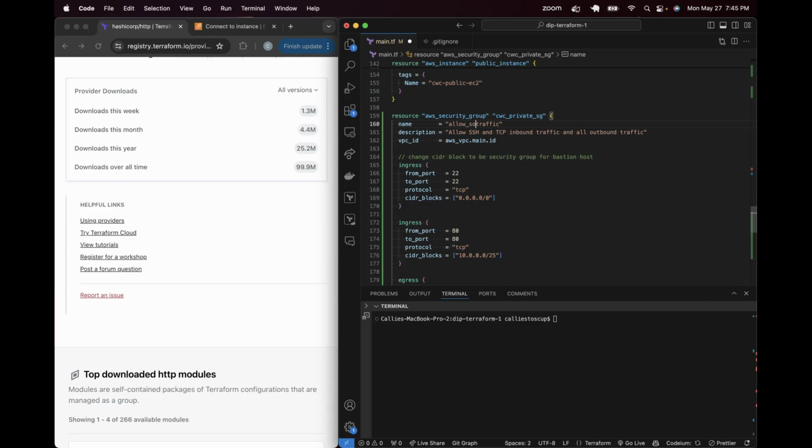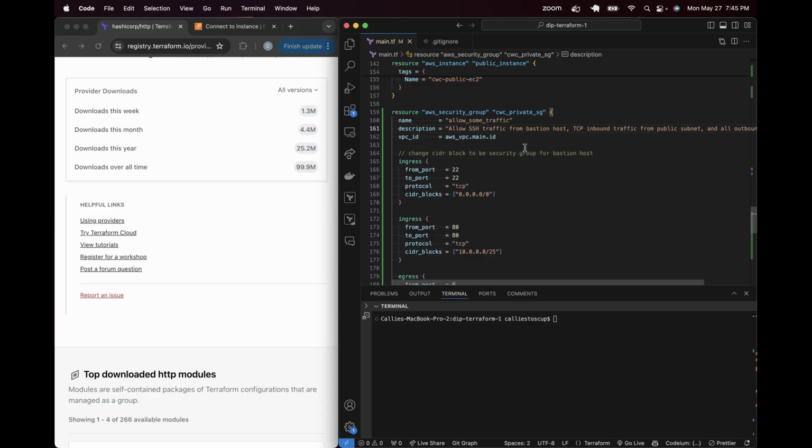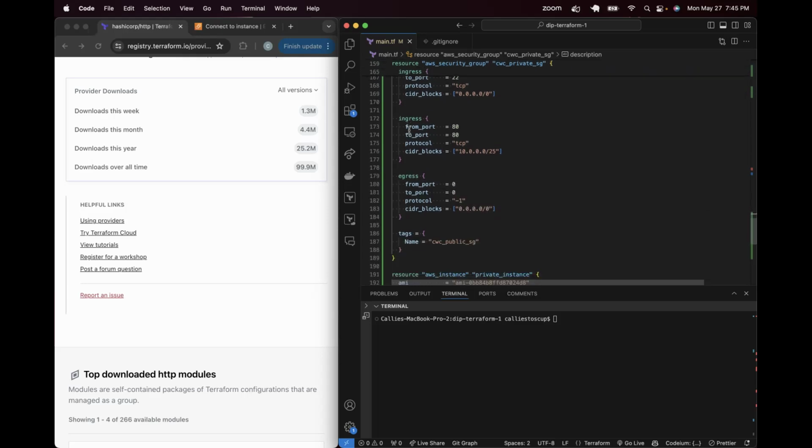And then I'm going to name this one allow SSH traffic from Bastion host, TCP traffic. Yeah, inbound's fine. TCP traffic from public subnet and all outbound traffic. All right, cool. And that security group is going to be in our main VPC.